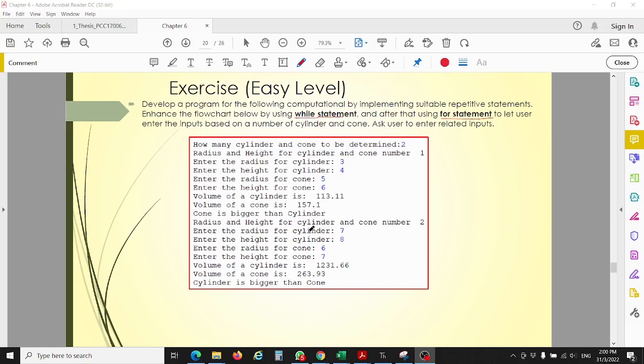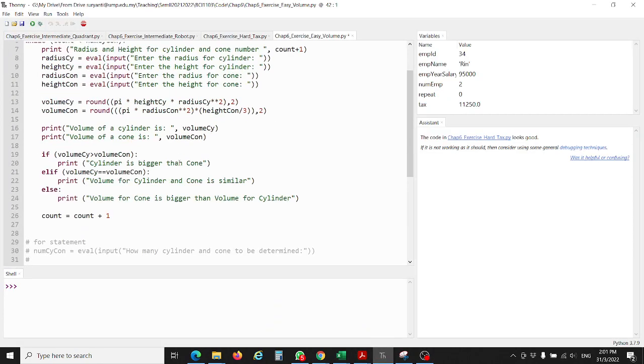Okay, this is my sample answer. For this exercise, you will ask the user to enter how many cylinders and cones are to be determined. So your looping for while and for will be based on this value, right? Let's say the user wants to determine 2 cylinders and cones, so the looping will be 2 times. Okay, so this is my sample answer.